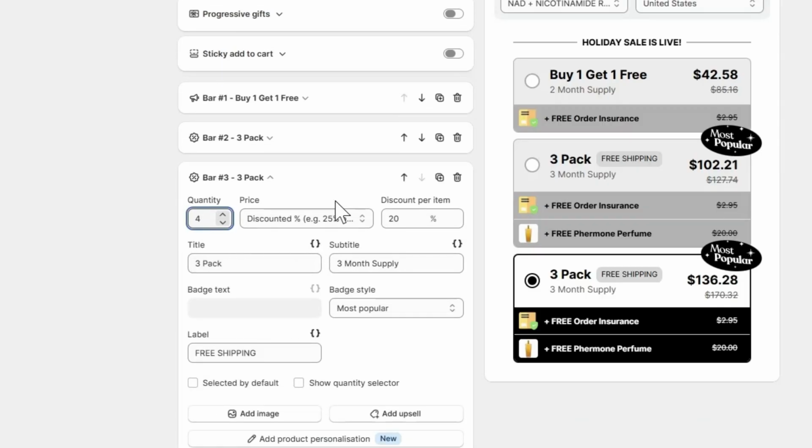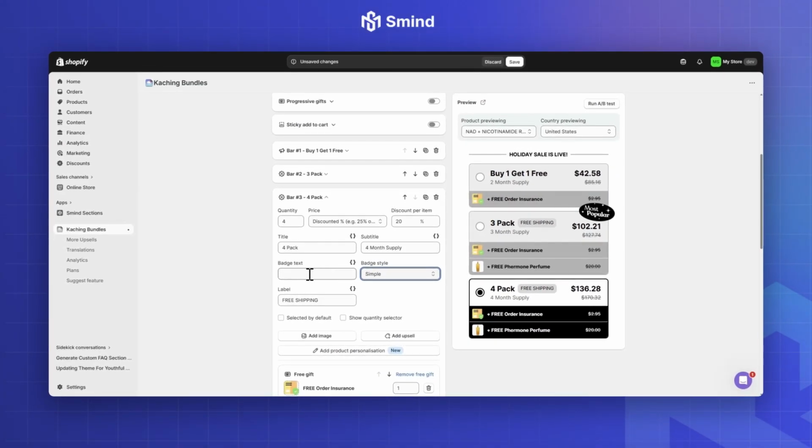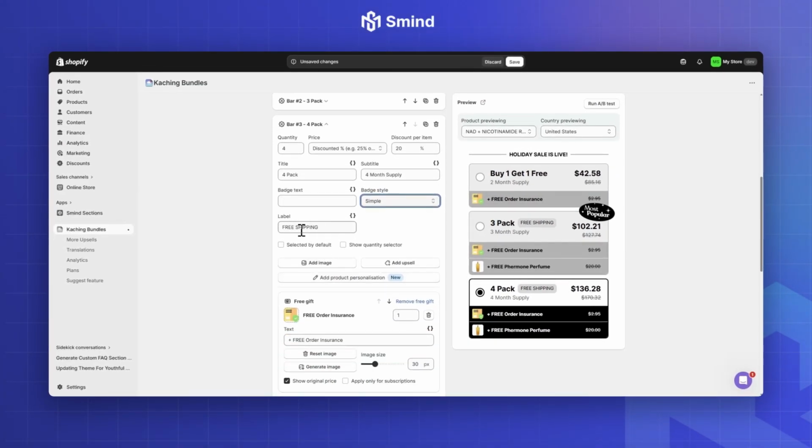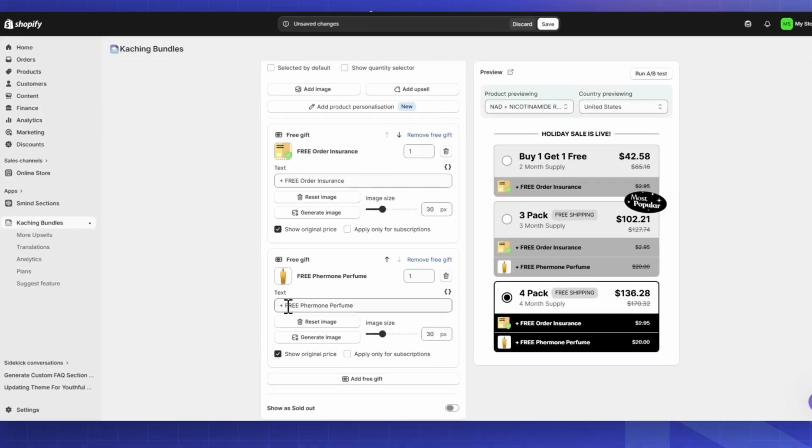First, bump the quantity up to 4 units and update the text to say 4-pack with a 4-month supply subtitle. Since we want the 3-pack to stay the star of the show, you can keep the badge simple or just remove it entirely. We'll let the 3-pack keep that most popular title. Make sure to keep the free shipping label active, and then let's sweeten the pot with the gifts.